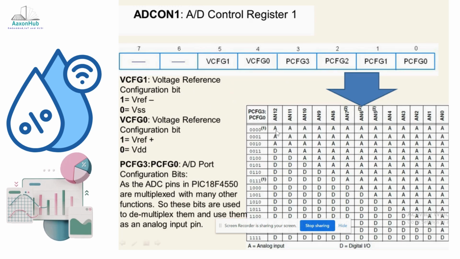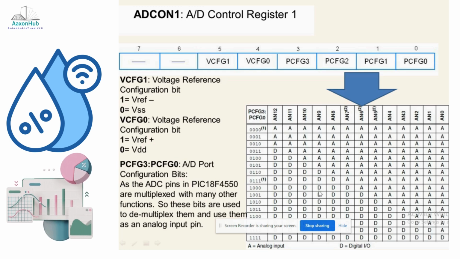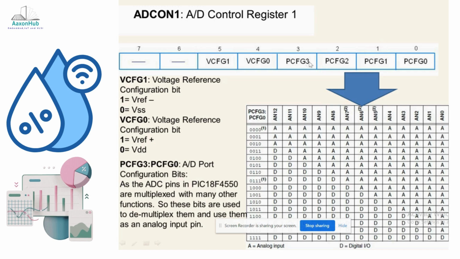If you have connected 13 sensors and all 13 are analog, then you have to assign the ADC port configuration control bits as 0 0 0 0. Otherwise, if you want to connect all 13 sensors and all those sensors are digital, then you can assign the value as 1 1 1 1. A stands for analog input, D stands for digital IO input. So for that purpose, you are converting this into digital form.